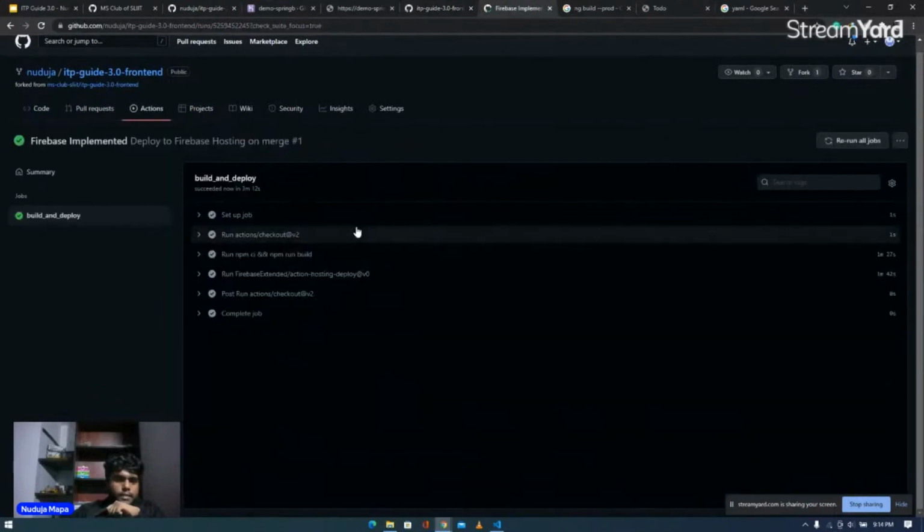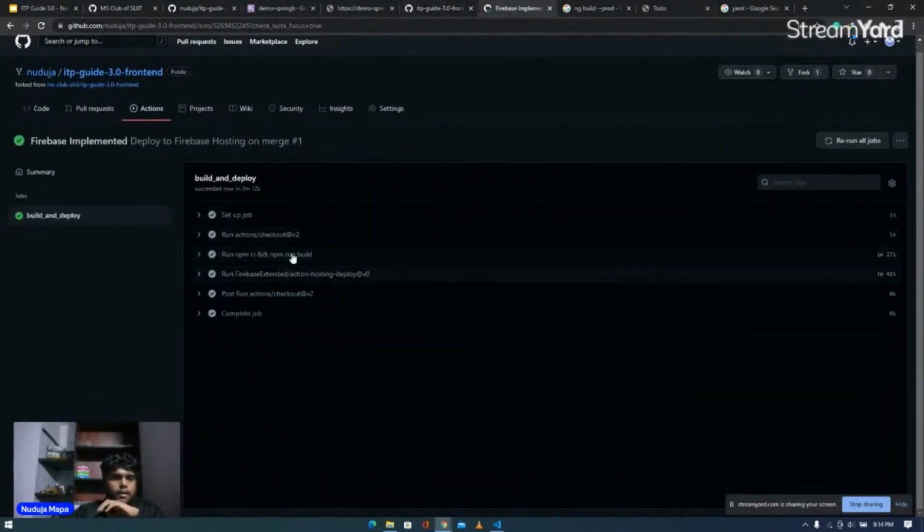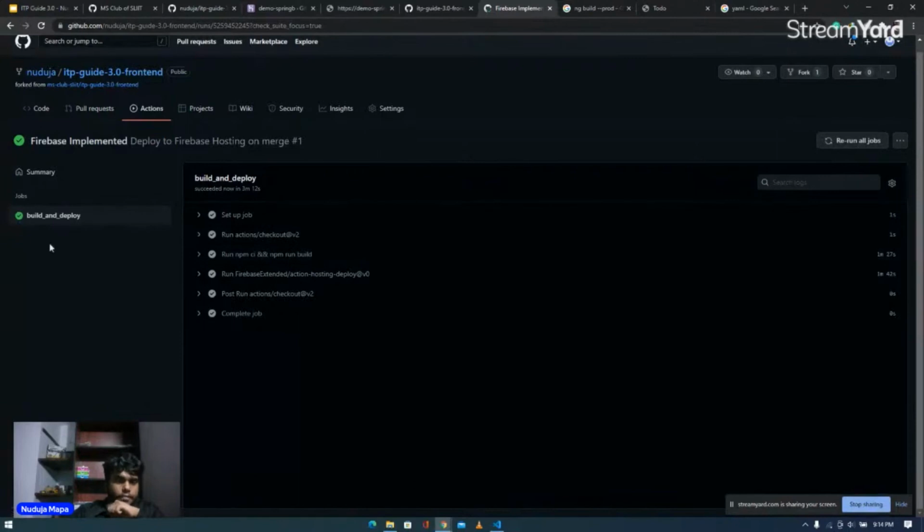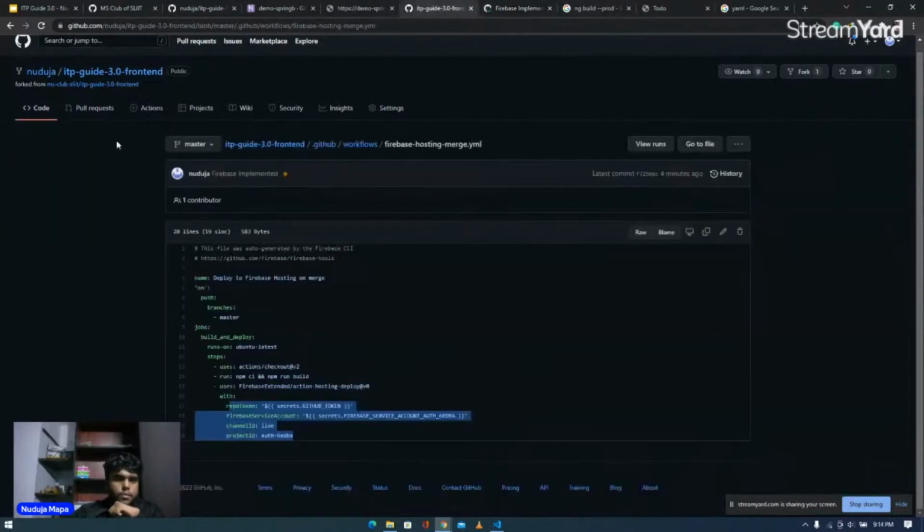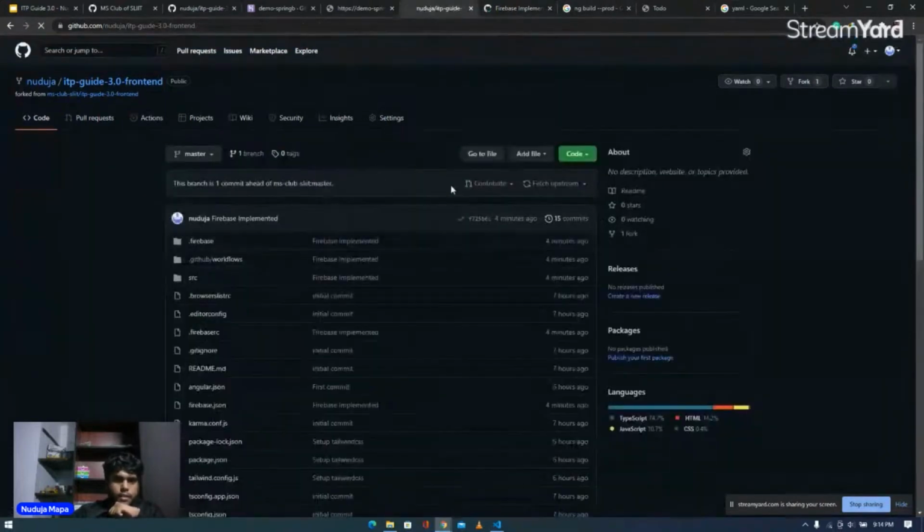And after this, as you can see, there's a green tick that shows that there were no errors and this was run successfully. So let's go to the code again. As you can see here, the yellow circle has disappeared and the green tick has appeared. So it means that this was redeployed and there were no errors in the workflows.